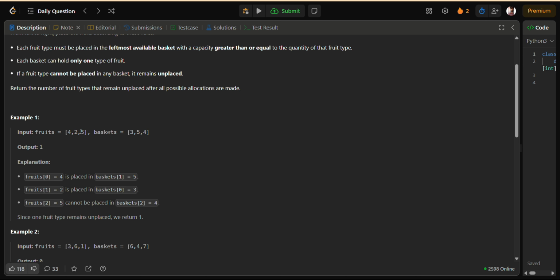Finally, fruit 5. We again scan from the left. First basket is used. Second is used. Third is 4, but 4 is less than 5, so this fruit cannot be placed. So in the end, one fruit type, the last one, remains unplaced. That's why the output is 1.